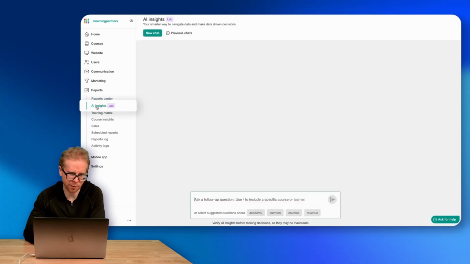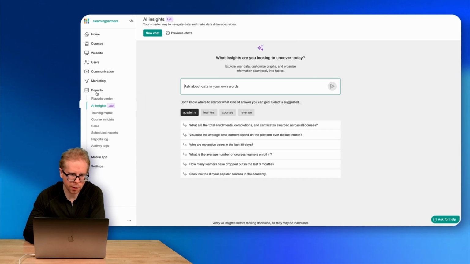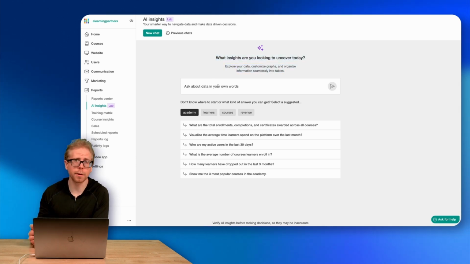AI insights. Okay, this is where we can literally ask LearnWorlds, hey, can you give us this data? So think about it. If we are selling and marketing online courses, we know what to ask. What are the most popular courses? What were the most popular email campaigns? What landing pages are working the best? We can ask that here.